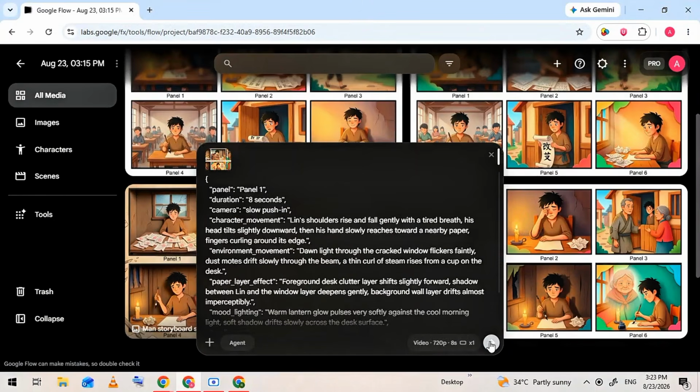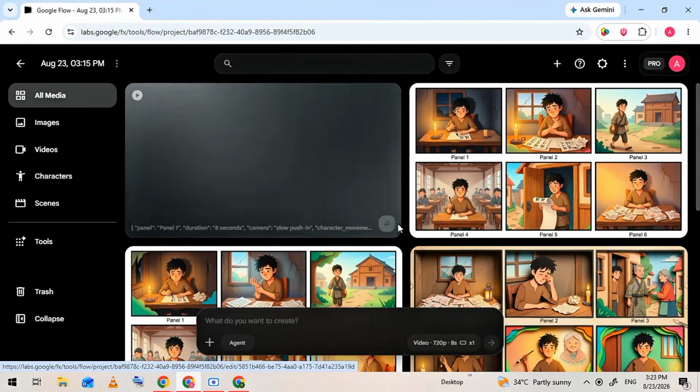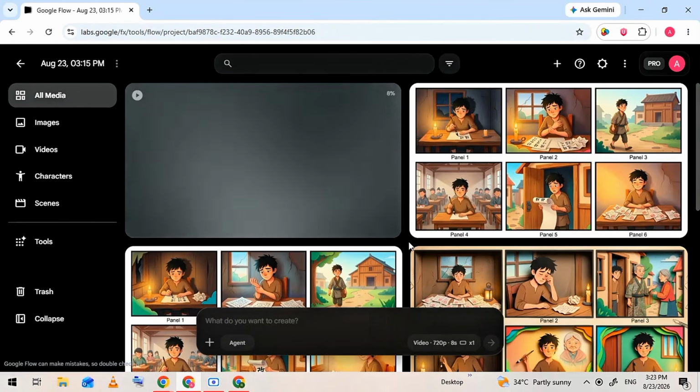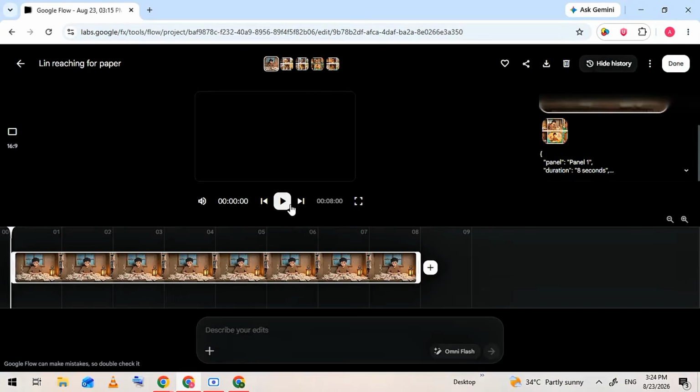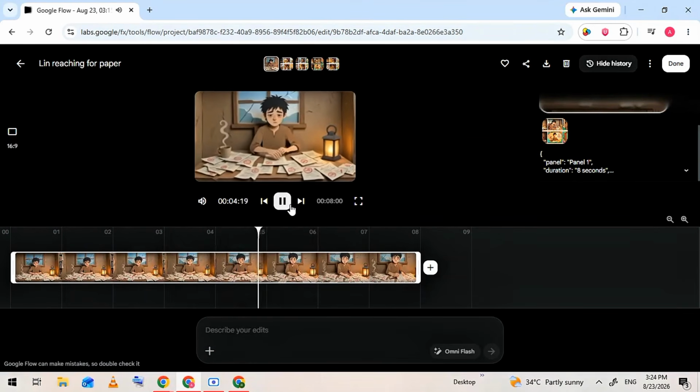Copy it, go to Google Flow, keep all your settings exactly as they were, 16:9, Omni Flash, 8 to 10 seconds. Paste the prompt in the box, hit Generate, and wait. Your first clip is ready. Beautiful. Now here's the repeat cycle. And once you get the rhythm, this goes fast.